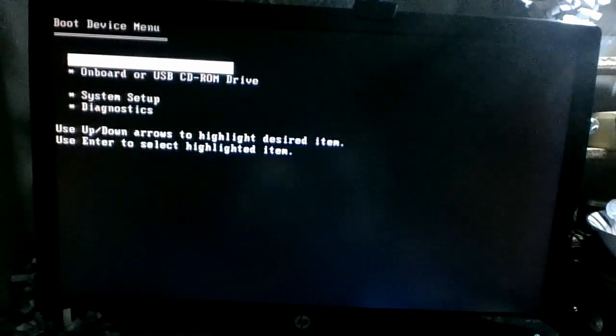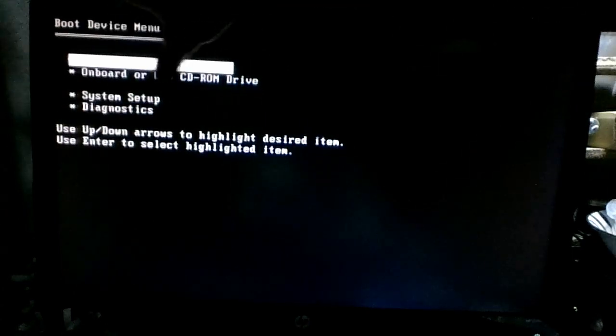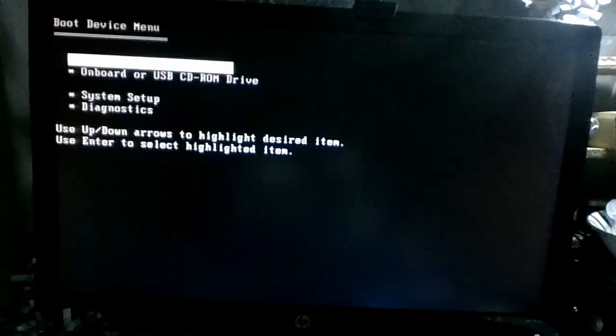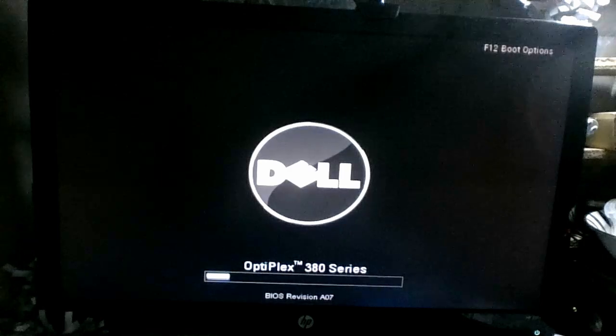If you don't see any USB flash drive option right here, then you know that your USB flash drive was not inserted properly. So you have to turn it off again, and this time insert it properly. Make sure it's properly inserted. Then you turn it on again. My boot option is F12, so I'm going to click F12.